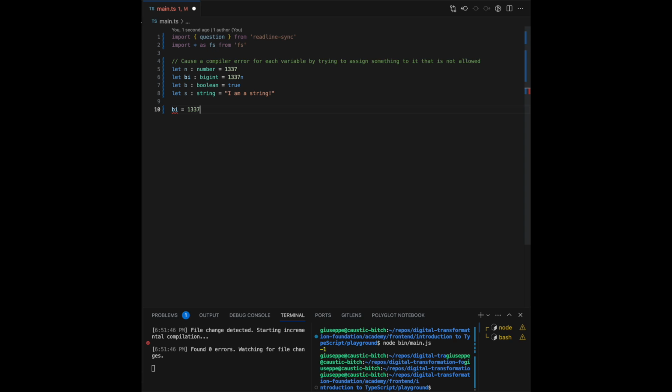Let's see what happens if we try to assign 1337 to bi. Also not, because type number is not assignable to type bigint. B, and in this case we get type number is not assignable to type boolean, and last but not least, type number is not assignable to type string.